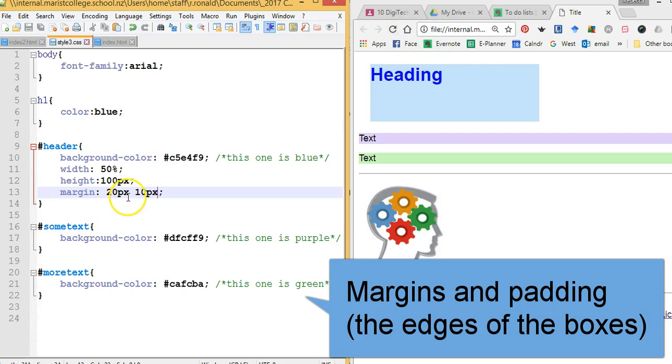So if you do just 2 numbers, it reads it as the top and bottom edges of the box and the left and right edges of the box for the second number. So let's just try that. Did that even do anything? I couldn't see any change. Anyway, we're going to go back to just 20 pixels in all directions because I want to move on to the next point, which is padding.